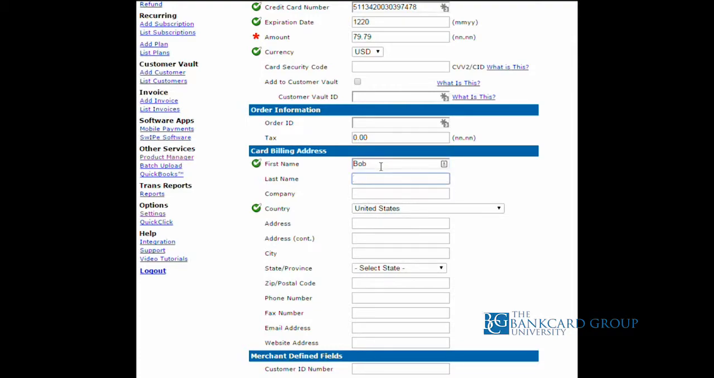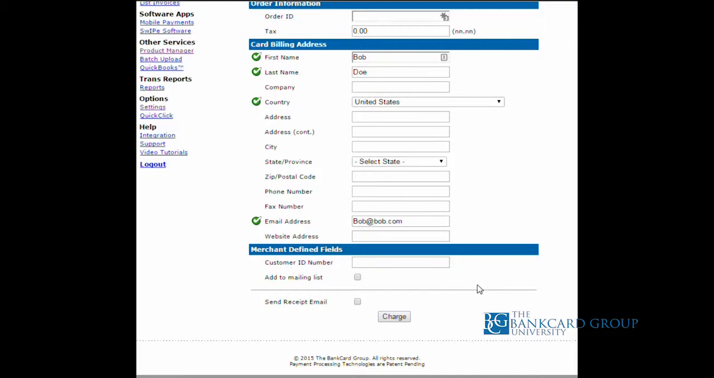it's gonna be Bob Doe, and if I want to put his email address on it, I can say bob@bob.com. The reason why I'm saying that, put in their customer number. Add them to the mailing list. Now, down here at the bottom, right before I hit charge, I can hit send receipt by email. And what that's going to do is it will send bob@bob.com, whatever number I put in here, that receipt.